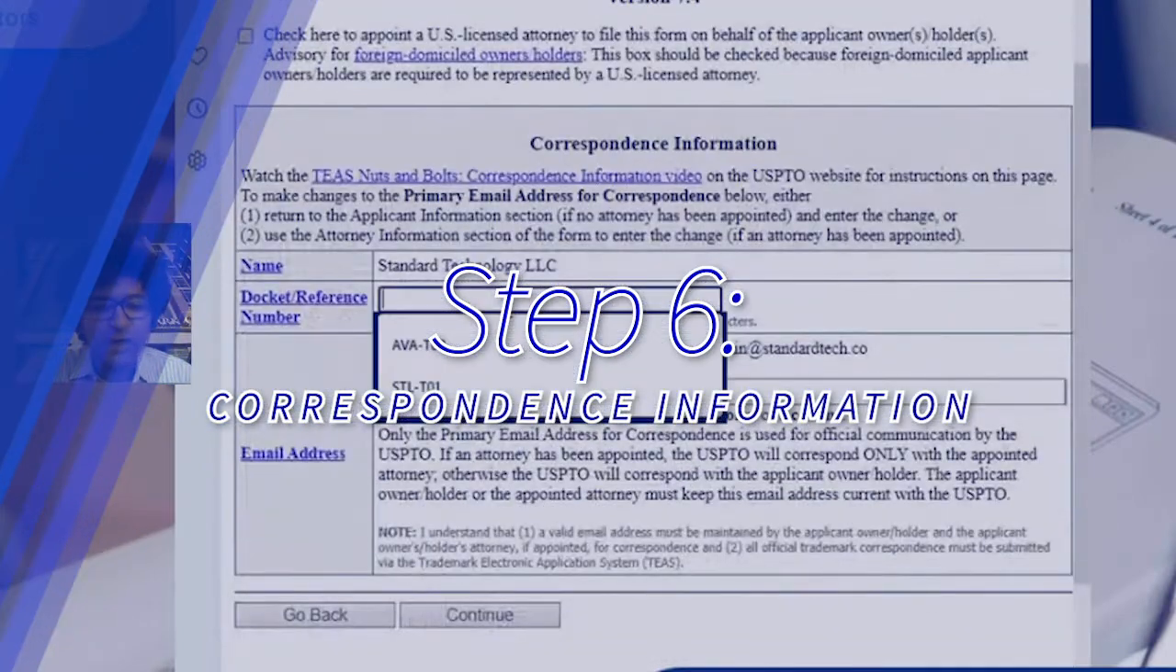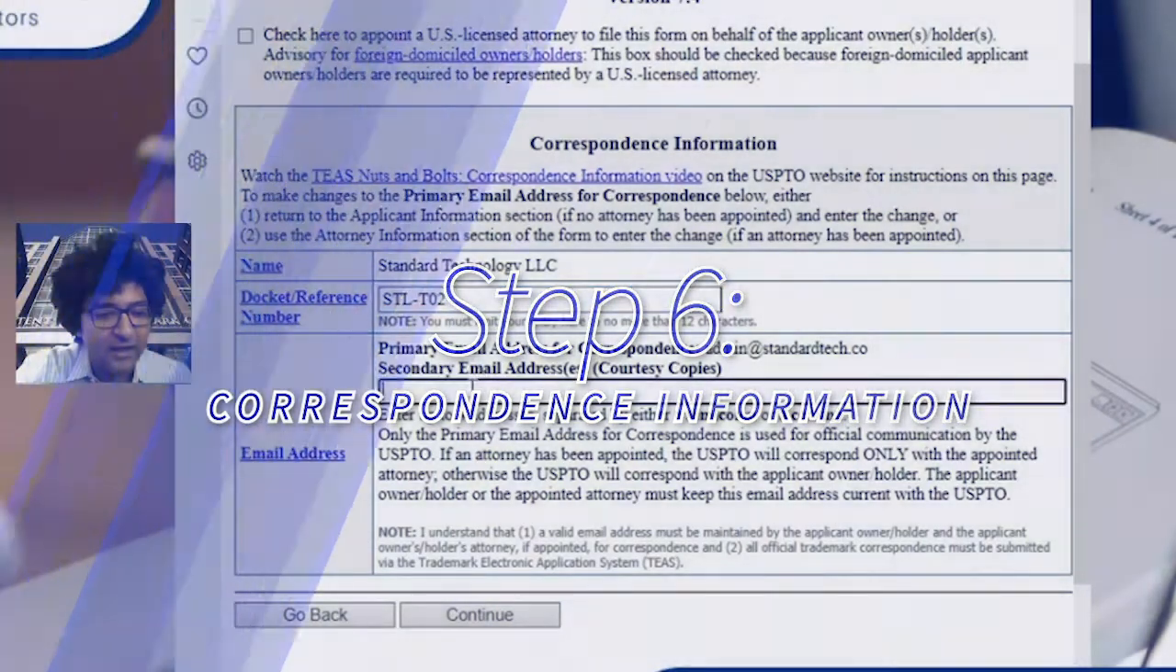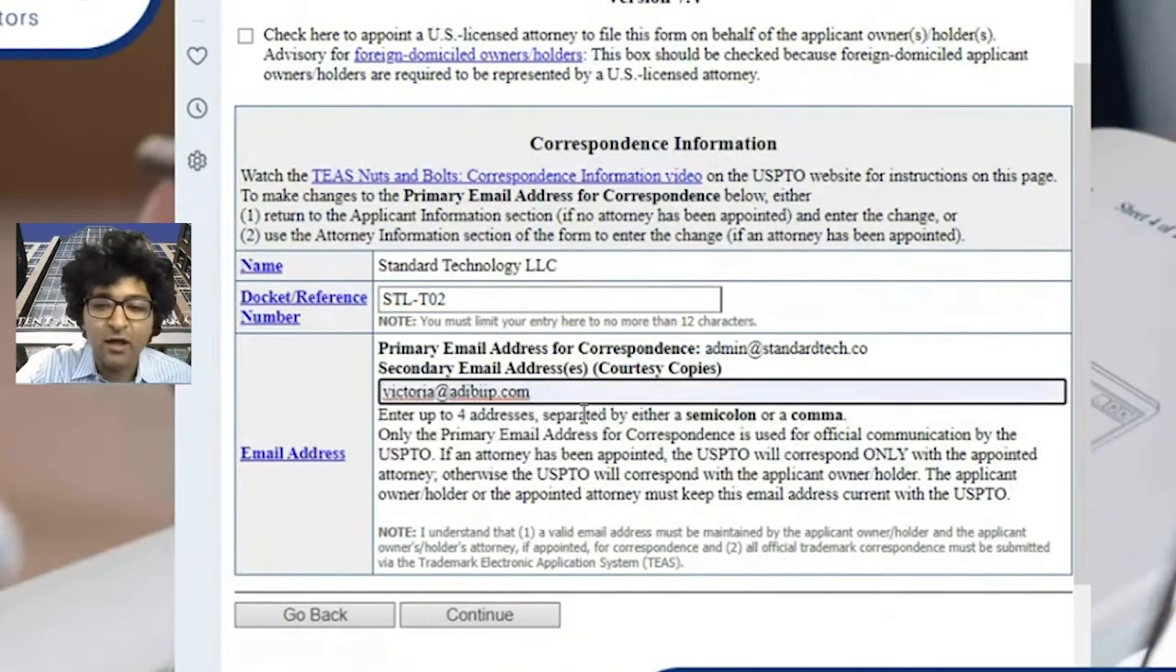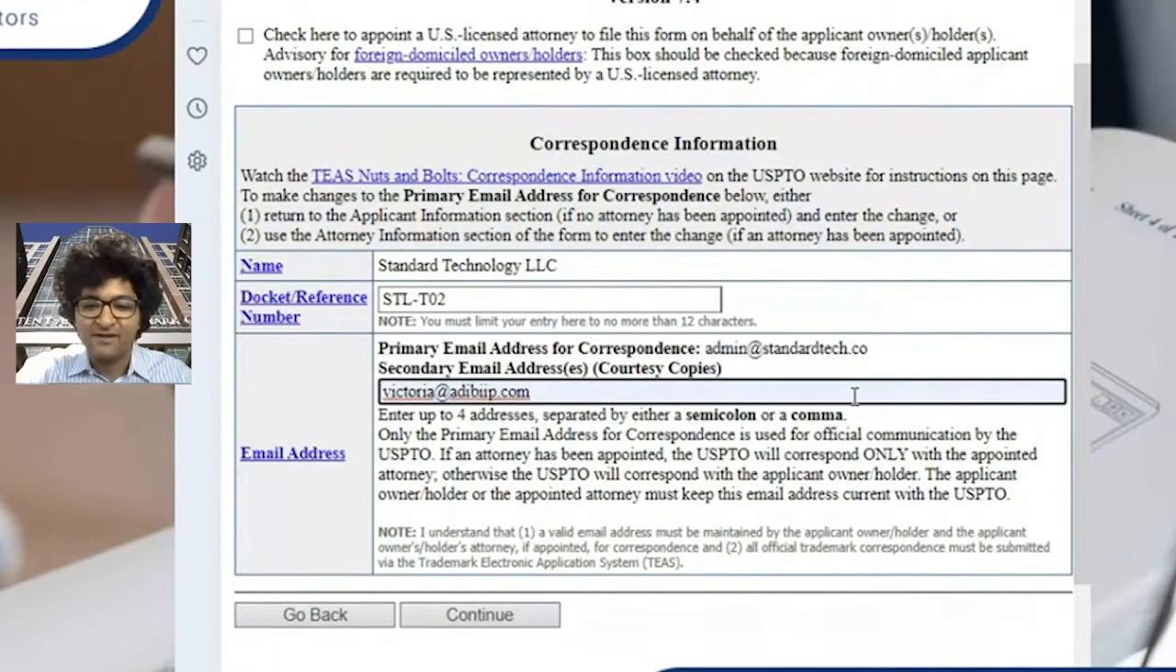And here we have to enter in a reference number. So I've just been using these generic ones. I mean, we can call it 2 today. And then here I've been adding Victoria's email, but just know this is the correspondence email. So once we file the application, we're going to get the filing receipt sent to our main primary email, but then also any emails that I list here.